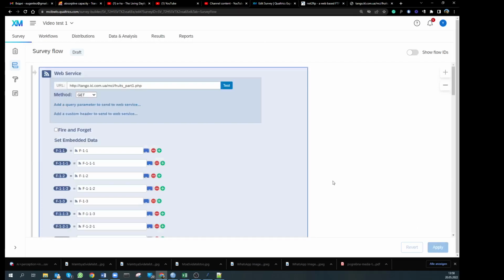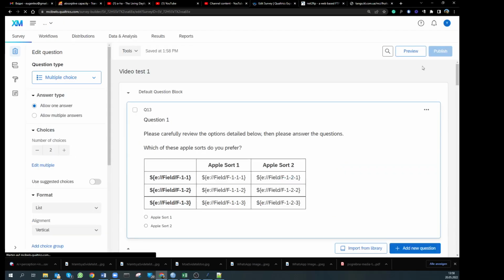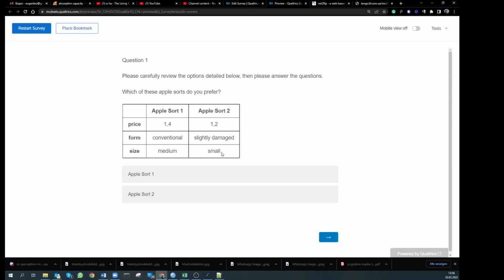And let's go to see whether it worked. We go to the survey, and we click on preview. And hopefully the first question of your discrete choice experiment will appear now on the screen. Yes, it is here. So if I restart the survey, it will be a different option and you have to select whether it is apple sort 1 or apple sort 2 that you prefer.